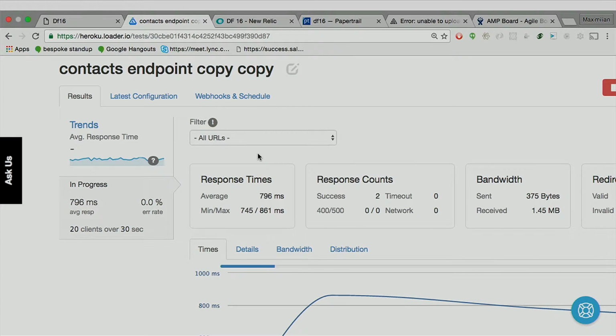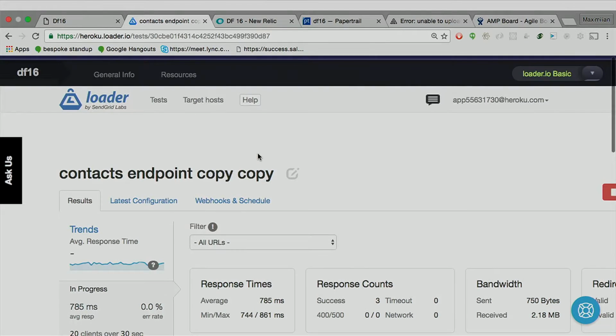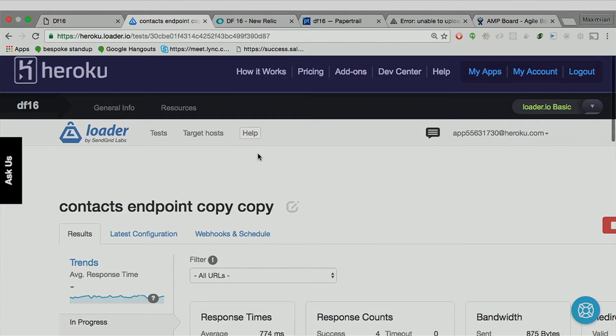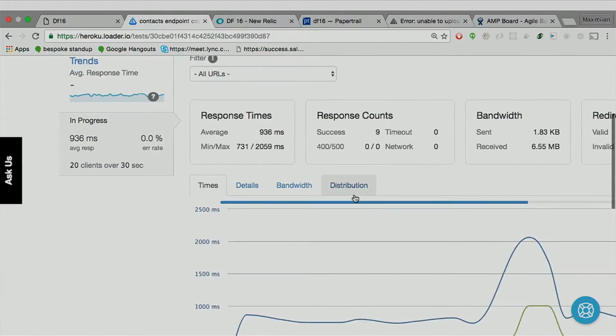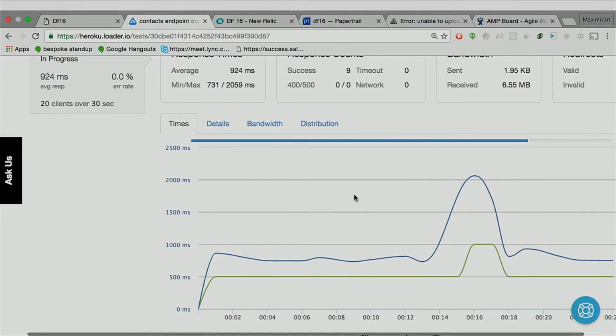So what we're using here is an add-on called Loader.io. It allows you to run load tests really easily, integrated with Heroku. And you can just see how your application is behaving. It also has an API, so you can include this in your process, and you can script the endpoints that you're interested in testing. And so we can see here that load test is running.